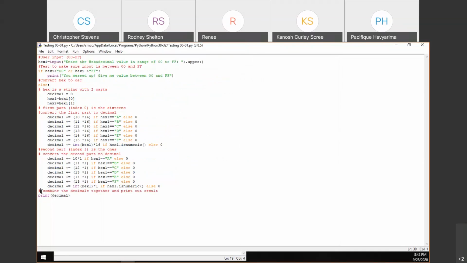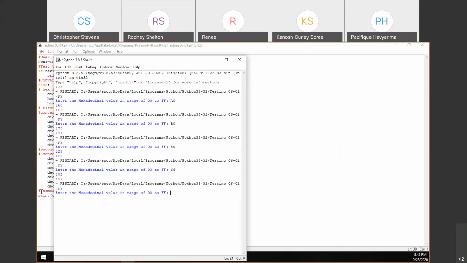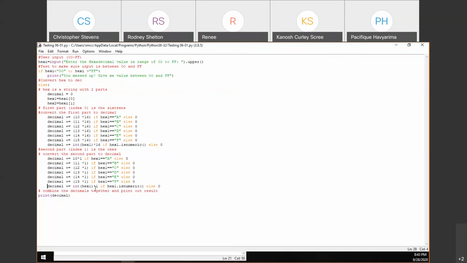I wanted to do, I can do AF. Gave me 170. Well, remember, F is 15. A is 10, so 10 times 16 will give me 160. Did I forget something in here? I did. I know I messed up. All right, this part is where I messed up.